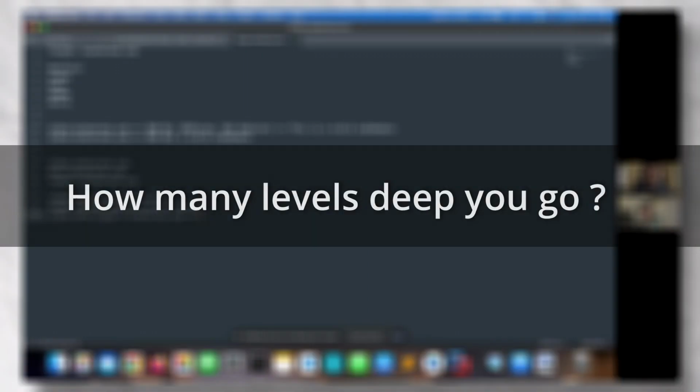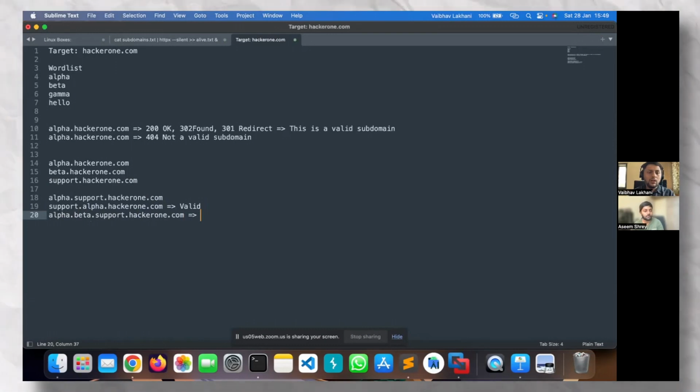Just a quick question. How many levels deep do you usually go when you're doing this? Like one level, two? I actually have an automated tool for this, which will take all the words, generate the permutations, and check automatically for each one of them. So let's say if I have 100 words, it's going to have a permutation of 100 into 100, and that many times it's going to check.